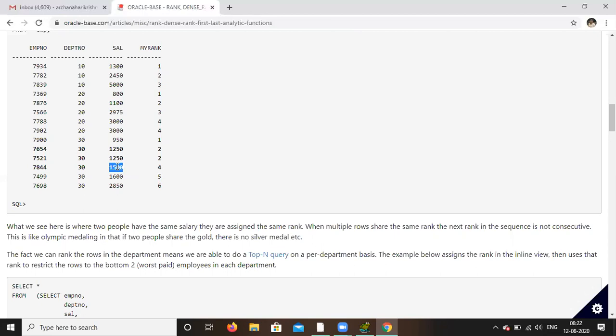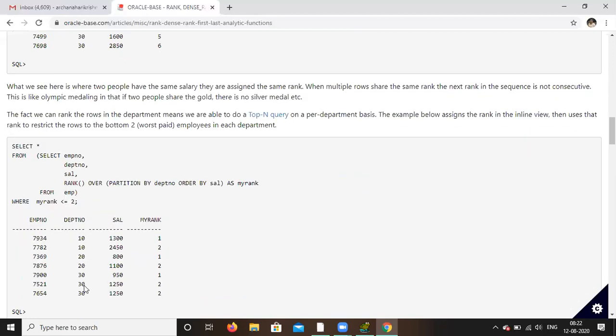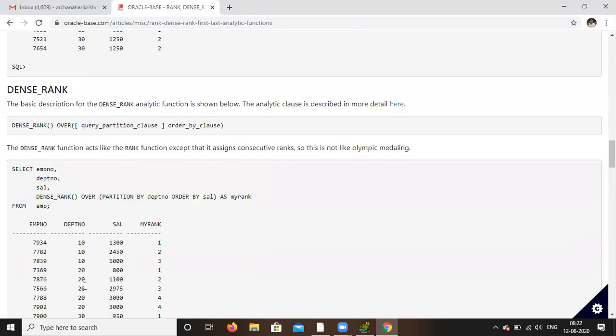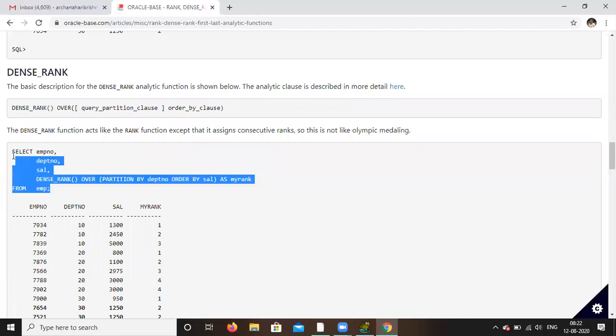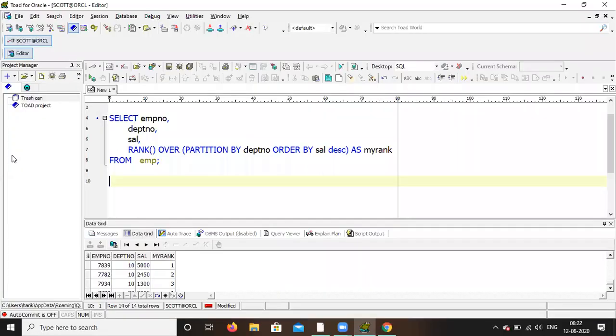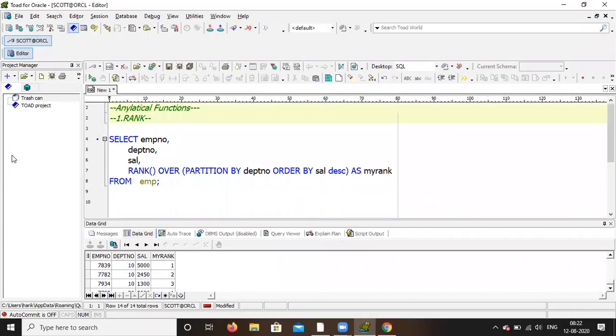So this is how rank works. But I want the third one. The 1500 should be third, not 4th. So for that we have dense rank. Come down. Now the next one is our dense rank. Write the topic, next one dense rank. It's simple: instead of rank you have to write dense rank. The previous one you can save.